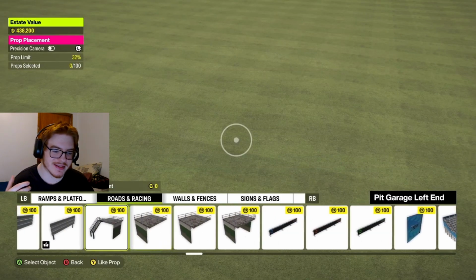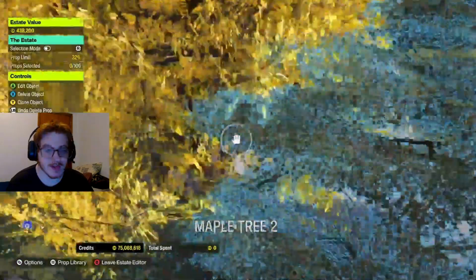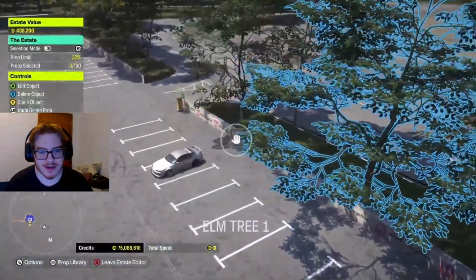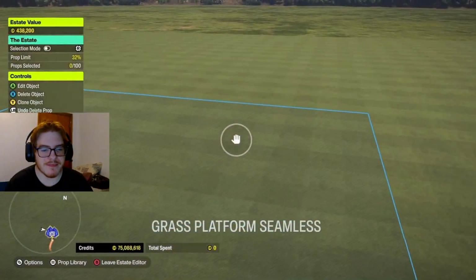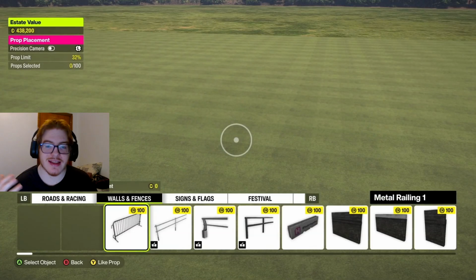Essentially, this is like, I say, the second thing you do. But you can either start with the roads first, or you can start with the foundation first, which is your grass. But that's that. And then you have your walls and fences. This is where you start getting into them more.